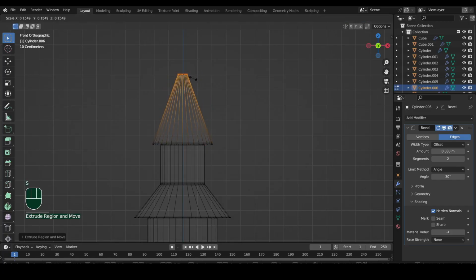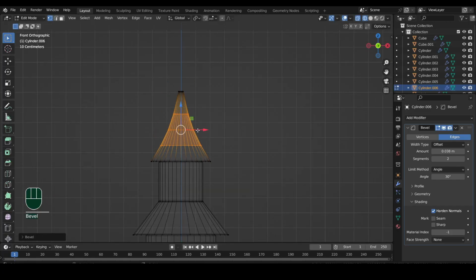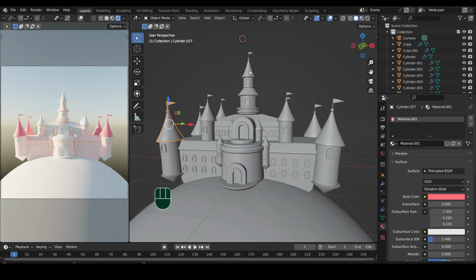In this tutorial, you'll not only learn how to model the castle, but also color it, add lighting, and make your creation truly pop. So without further ado, power up your laptops and get ready to warp into the world of 3D modeling. Let's go!